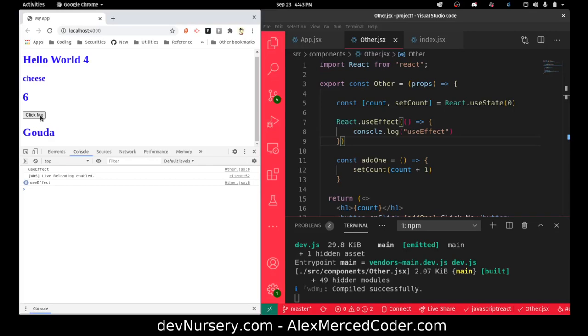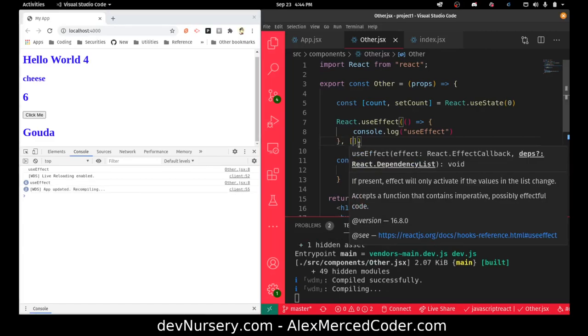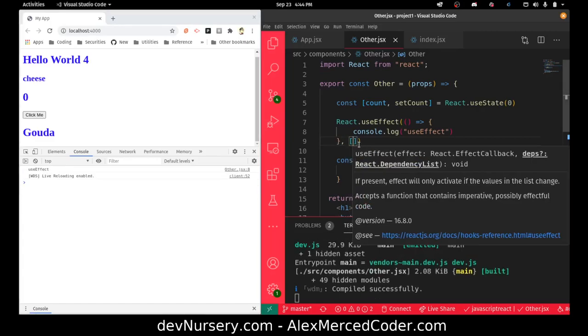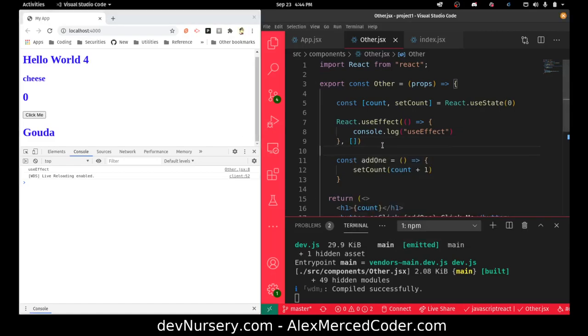What I want is for useEffect to run one time when the component loads and not run again. So to do that, I've got to make sure I pass in a second argument, which is an empty array. This is referred to as the dependency list, and it's a list of variables that, when they change, run this function again. So you've got to make sure you pass in that second argument. Now see, it ran once because the component is on the screen, but when I hit click me and the other component updates, it won't do it again.